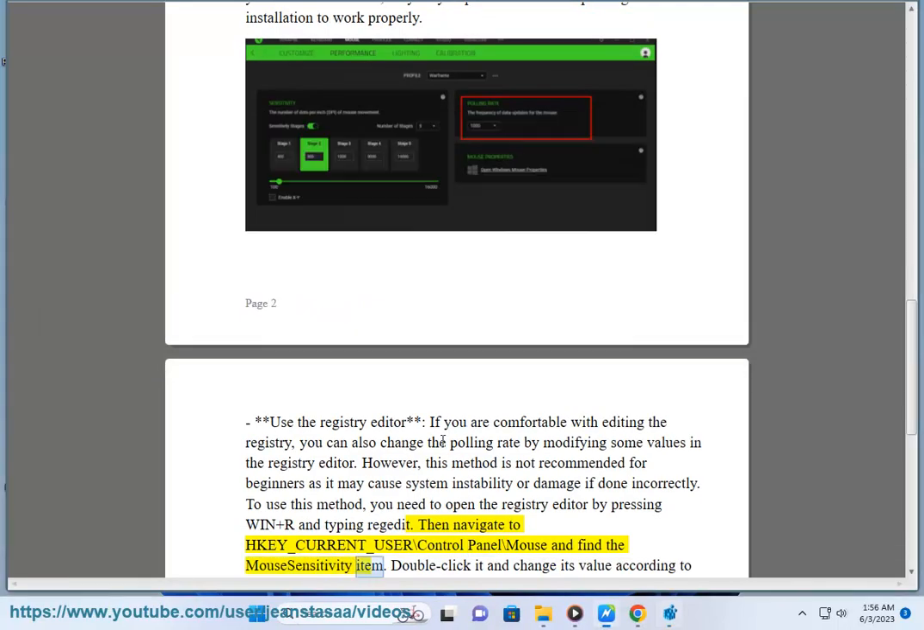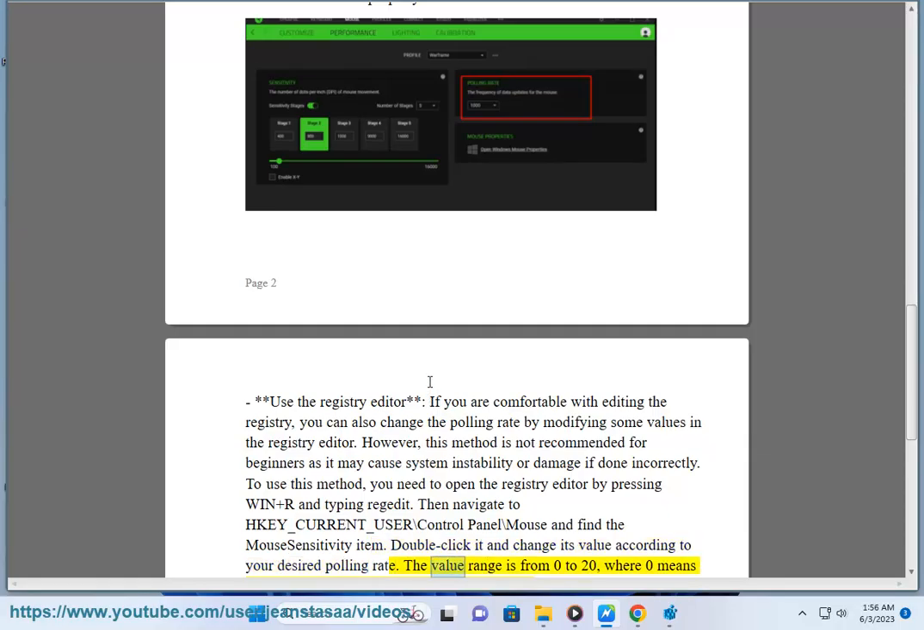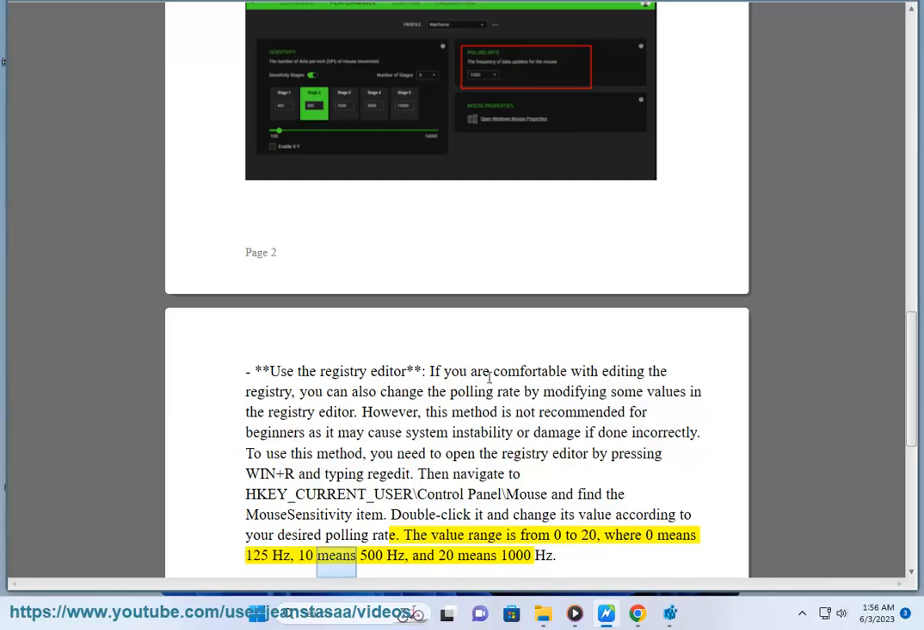HKEY_CURRENT_USER/Control Panel/Mouse and find the mouse sensitivity item. Double-click it and change its value according to your desired polling rate. The value range is from 0 to 20, where 0 means 125 Hz, 10 means 500 Hz, and 20 means 1000 Hz.